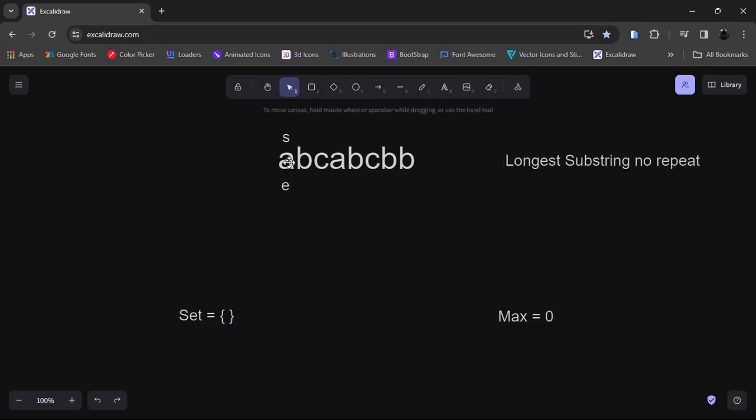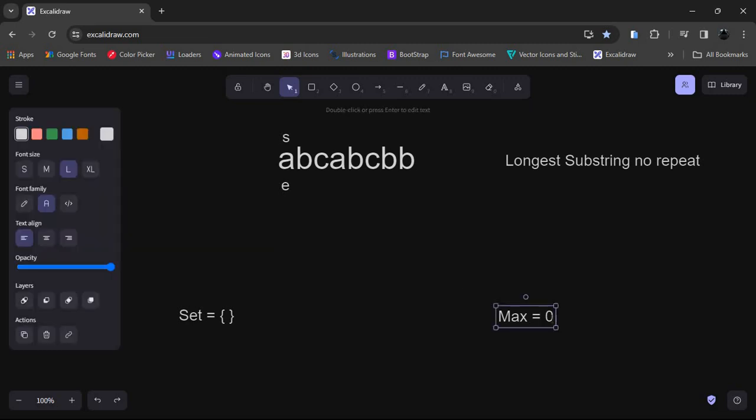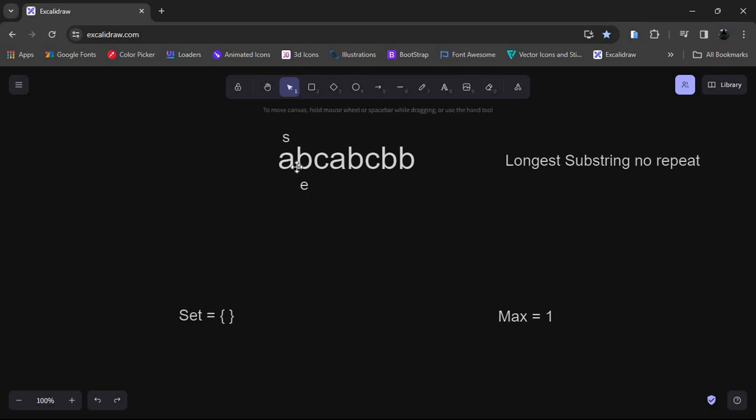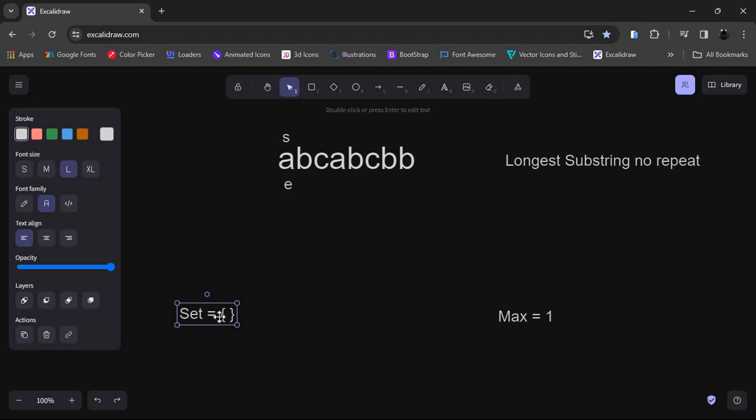First of all, the start and end pointers are at the same position, so the maximum length is now 1. So we initialize the max with 1. Now we iterate the end by 1 position. So now A is at start and B is at end. In the first iteration we have to insert the current value in the set. So first we check if A exists in the set. A exists in the set? No. So we insert this A.